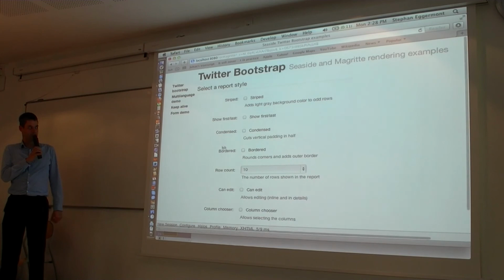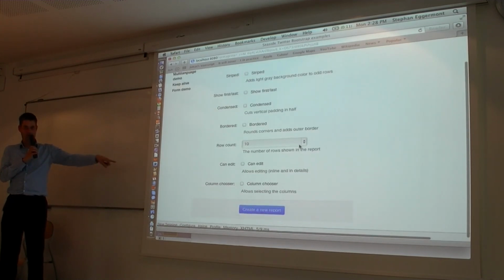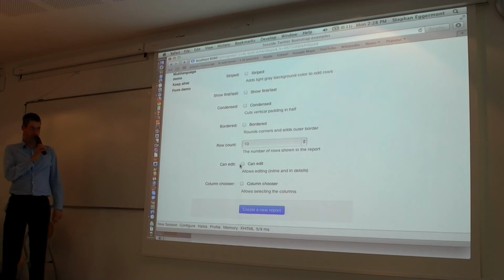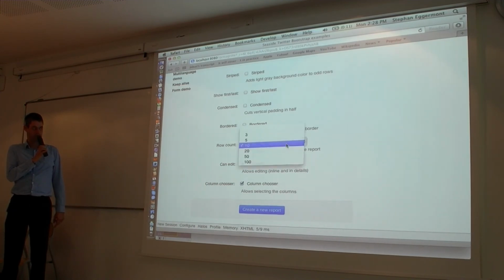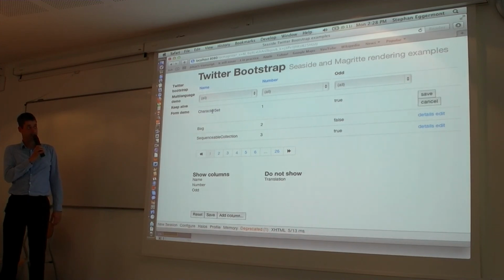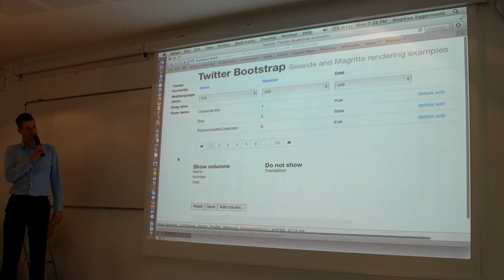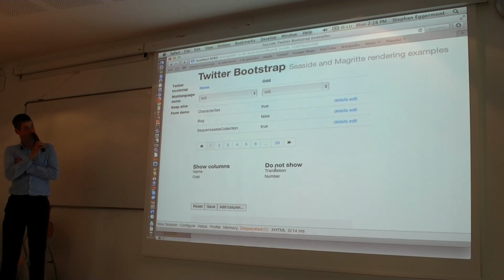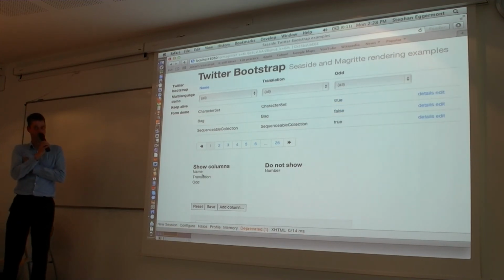So when you go to Magritte, the last three I've added for this demo. Just tag them, say you can edit them, and you want to show a column chooser, and when you now create, maybe with a few rows, I don't know, create. Now you actually have a double click, and you can't edit it yet. Something is definitely not working. And when you add the translation, does that work? Oh, this does work. Okay, phew.